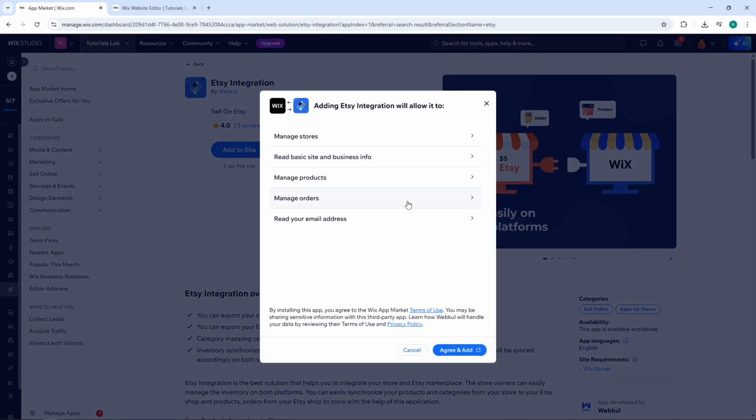At this point, you'll be presented with a list of all the terms and access requests from the app. It's important to read through these carefully so you understand what permissions you're granting. The app will need access to certain features of your Wix account to function properly. Once you've reviewed everything and you're comfortable moving forward, click on Agree and Add.